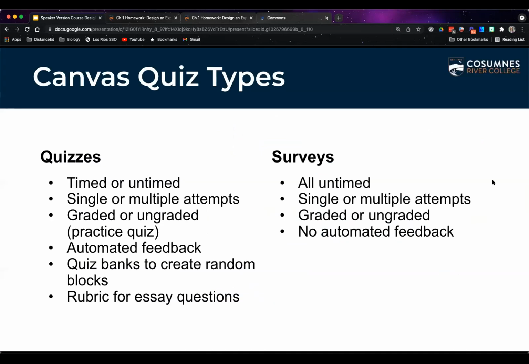Okay, so Canvas quiz types, there's lots of options here. I'm not going to run through all of these, but there are graded and ungraded, timed and untimed. You can create quiz questions with random blocks that pull, like, 8 questions from a 20 question or 50 question random block of questions that you've created. And you can also now add rubrics for essay questions, which is really helpful for providing feedback and giving students an idea of what you're looking for.